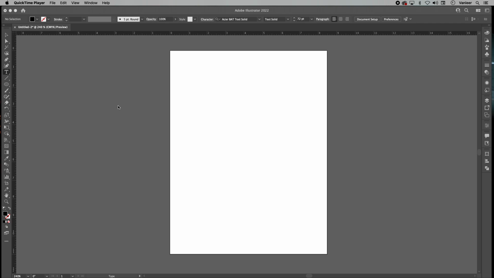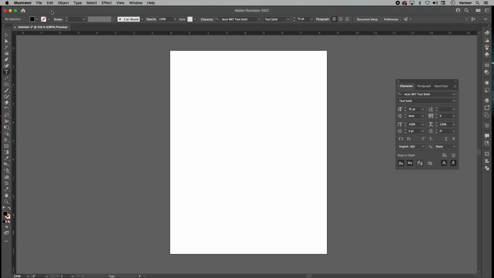I want to show everybody how to create type as outlines. One of the reasons why we do this is to ensure that when we send things to printers, we are getting exactly what we want. A lot of times when you're doing logos and things like that, it's really important that it be more of a graphic and less text.